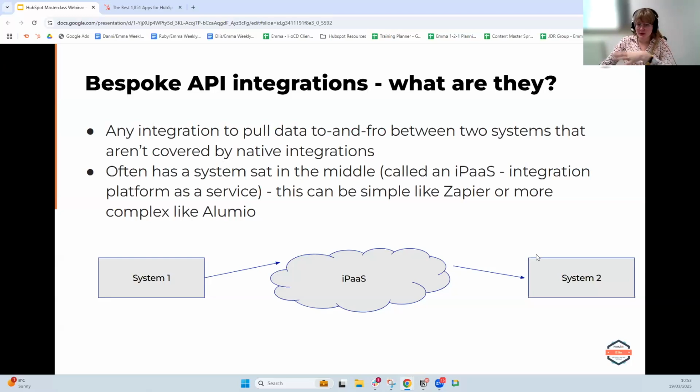Quite often, the best way of doing these is to have a system sat in the middle, and we call that an iPaaS system, so integration platform as a service. Now, there are more simple ones of those, which you may be able to do yourself. Things like Zapier is the most common one. Make.com is another one that I see quite a lot. Or they can be much more complex, more developer level. We've used one called Illumio in the past that sits in that middle point there.